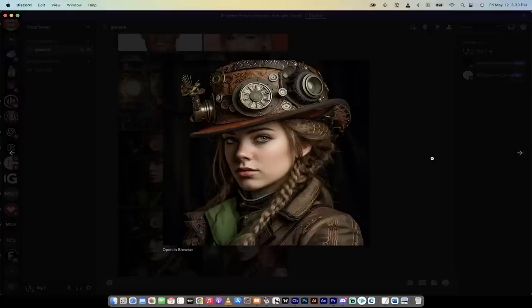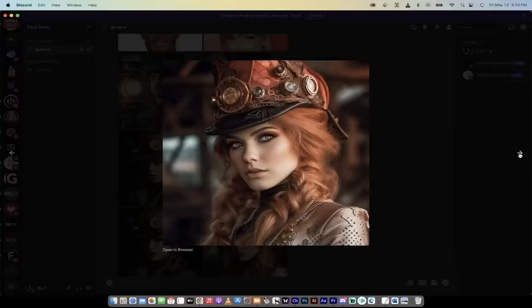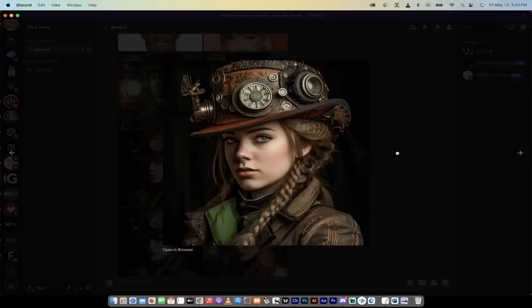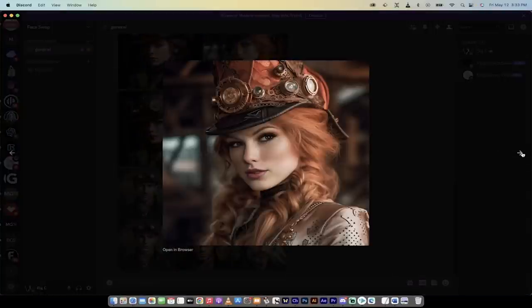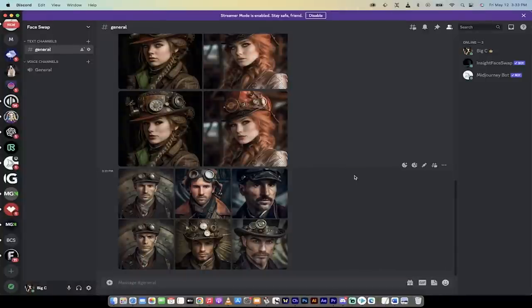This one's even better. Look at these. These are two images of these steampunk and cyberpunky type diesel punk girls. And then look at this. Taylor Swift. That's as good as it gets. This is practically perfect.